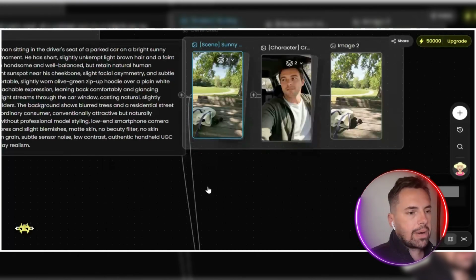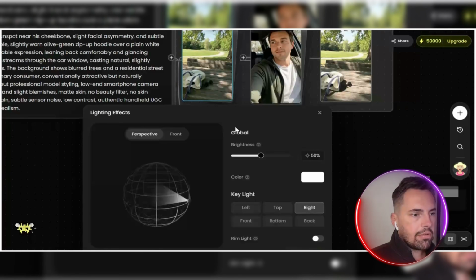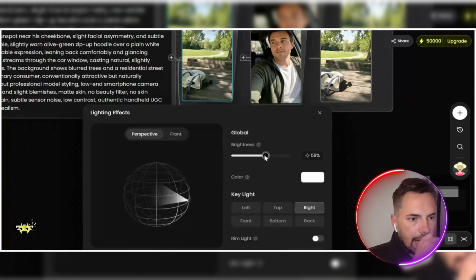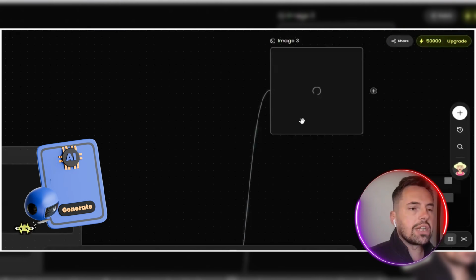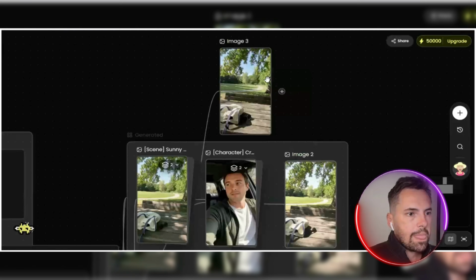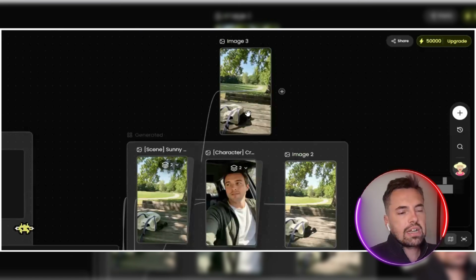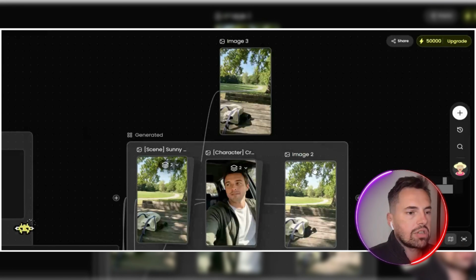So again, you can go back into the lighting, put it up in the right, and then increase the brightness on that, and then we'll just generate, right? So then it's going to pop up with an image three for us. Bang, you can see a lot brighter. It's actually way more natural. You can just see the difference with it.